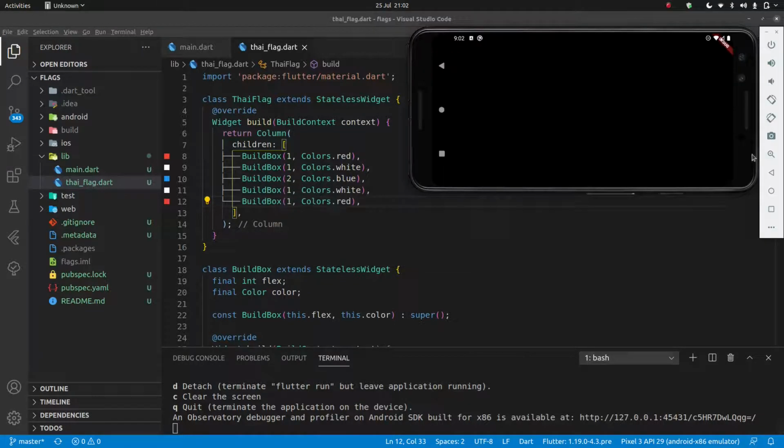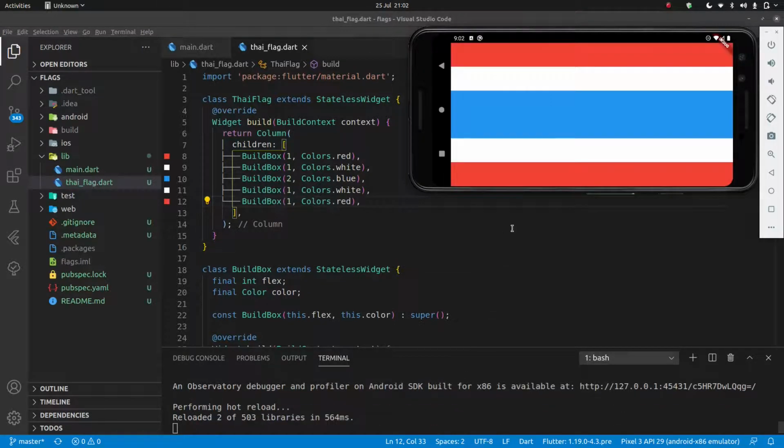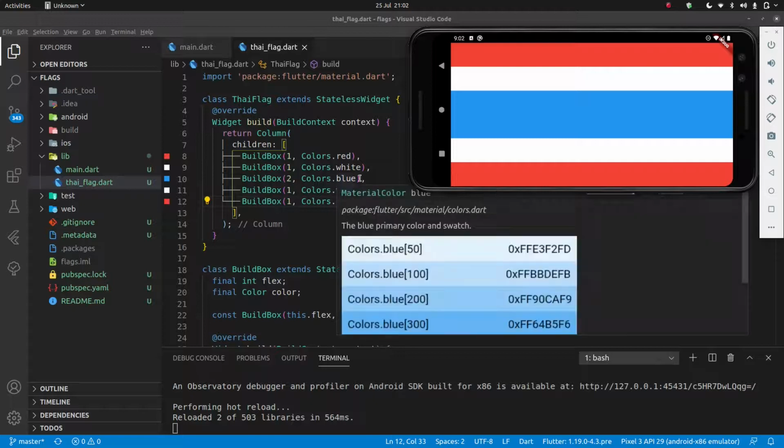So currently the emulator shows nothing. Run it. And there we go. So this one was not too complicated. It was quite fast to actually code.